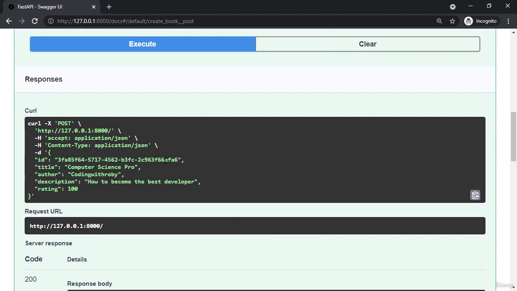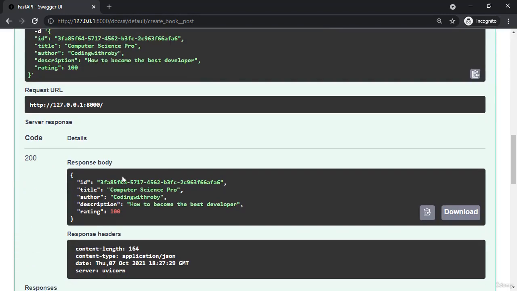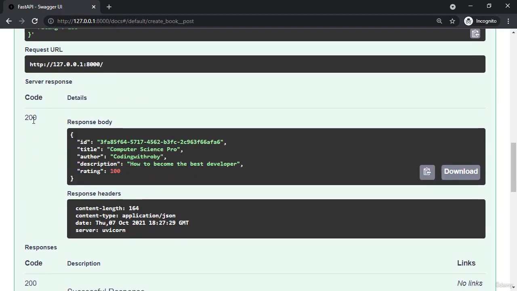Now let's look at this curl request. We can see that it's a post with our URL and our path parameters, which is going to be completely empty. We have two headers, which is application JSON. And then inside this -d, we have the request body. And again, we have our ID, which is a unique identifier. We have our title, Computer Science Pro, our author, Coding with Roby, our description, how to become the best developer, with a rating of 100. And then as a response body, we get the exact same information with a status code of 200.